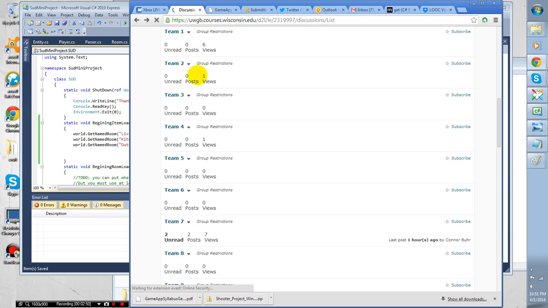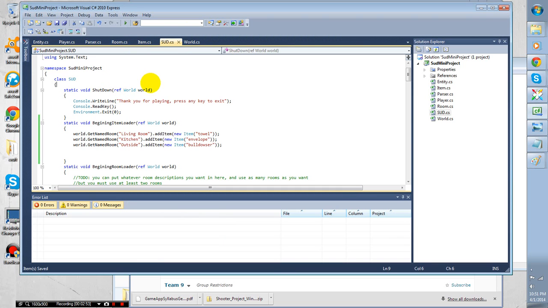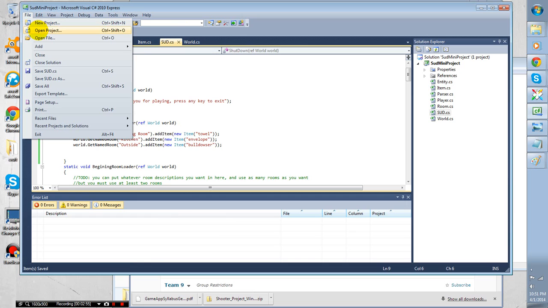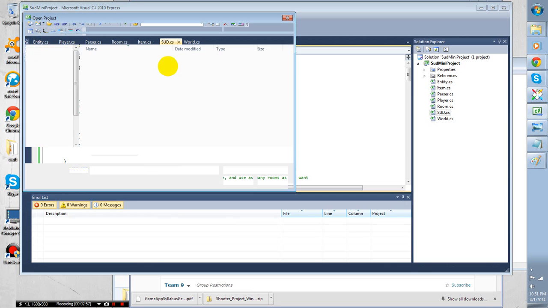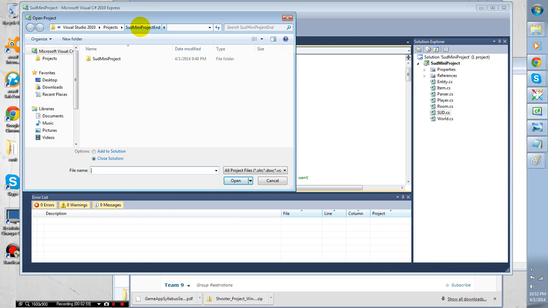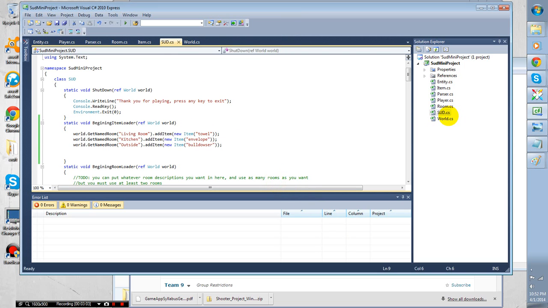So let's sort of pretend we've done that, and we're looking at SUD mini project. This actual mini project is inside of SUD mini project end. That's the one that I created. This is the one that I'm going to grade, and basically this has the same structure as the prior SUD mini project, the advanced inheritance tutorial that I went through earlier in week 2.